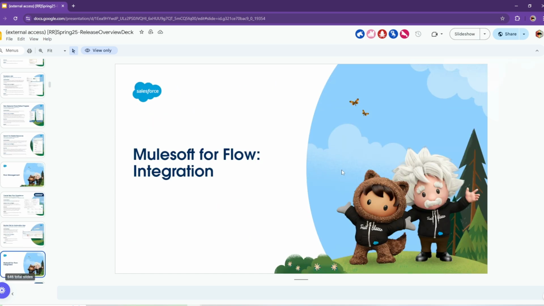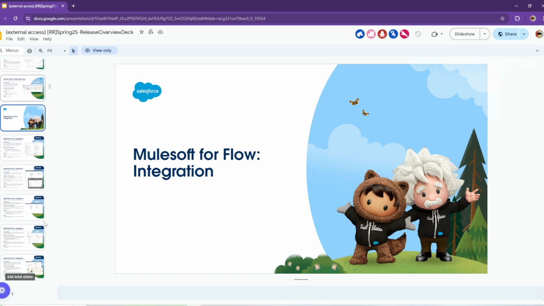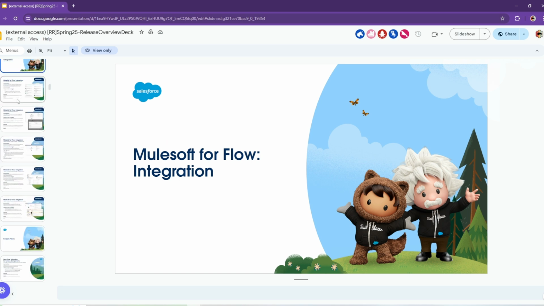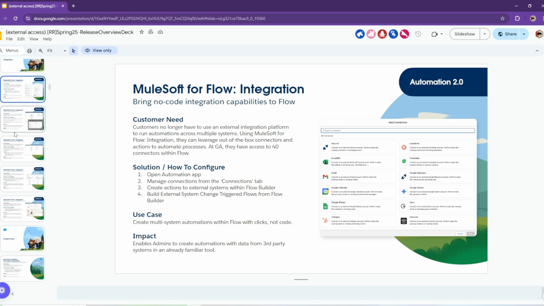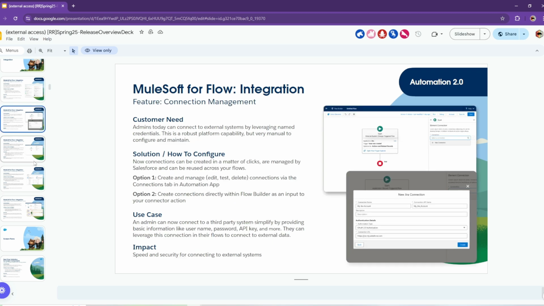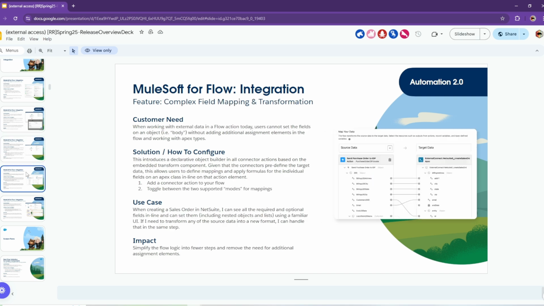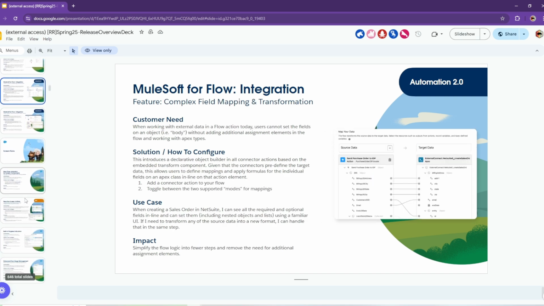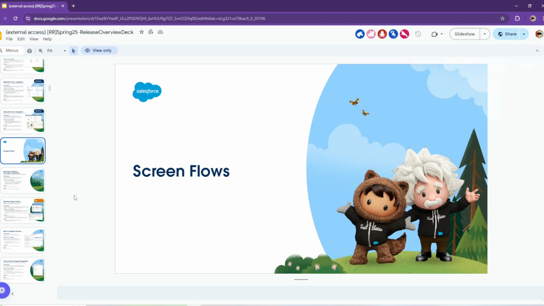Oh, I went the wrong way. My bad. All right, so that takes us into the MuleSoft for Flow integration. I'm not going to go into this too much. I don't use a ton of MuleSoft flow integration, but feel free to go in and take a look at this for yourself. It's great to see them adding a lot more stuff for this. But what I am interested in is screen flows. Screen flows are huge. I don't know about you guys, but we use them all the time, and they're a great way to do a low-code or no-code solution for end users.